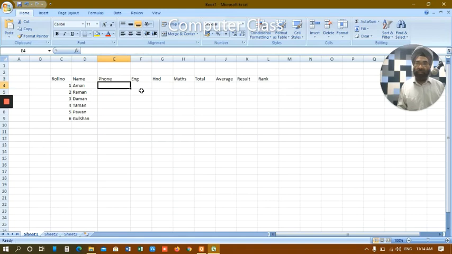Then you can see this phone. We generally write phone numbers, but we don't add or subtract them. That means we don't perform any calculation on phone numbers. So we enter the phone as a number, but we treat it as text. This is the third type of data we can enter, that is, a number as text. So what to do when we have to do this? We start with an apostrophe sign, which you can also call a single quote, and then we start entering the phone number.